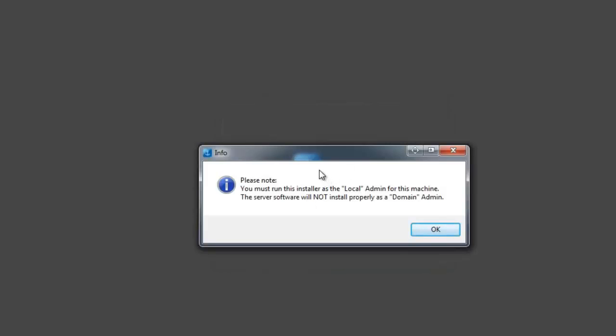It will begin a download of the latest server installer. I've already downloaded it to my desktop, so I'm going to run it from here. This installation usually takes 5 to 10 minutes. Note, you must run the installer as a local admin. You must be a local user on the machine. This cannot be a domain admin.